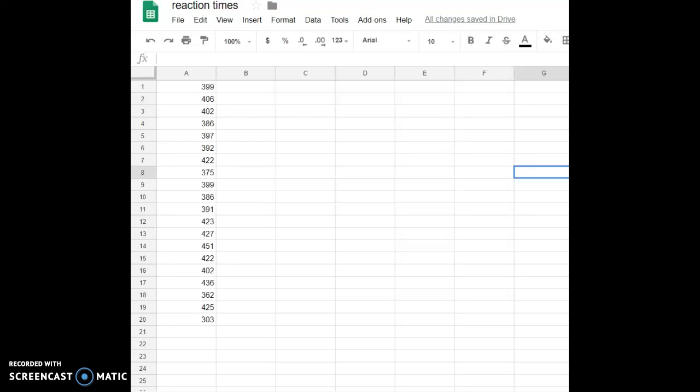Alright, we're going to look at how to get the 5-number summary. Now I've taken these results from our experiment in reaction time. As you can see, they're not ordered at all, they're just random. So the first thing we're going to do, if we're going to find the 5-number summary manually, is we need to get these all in order.